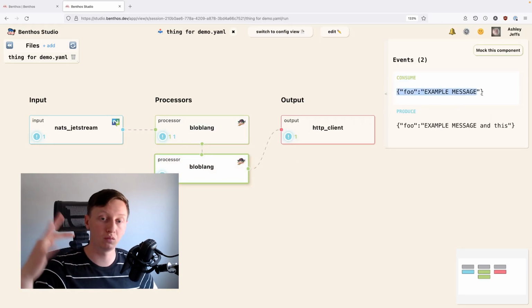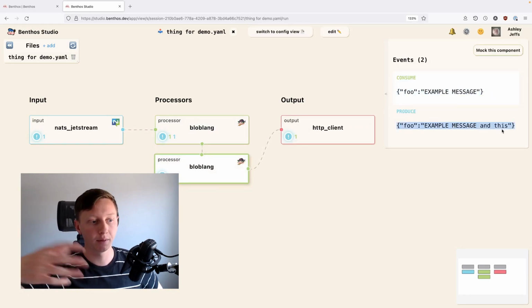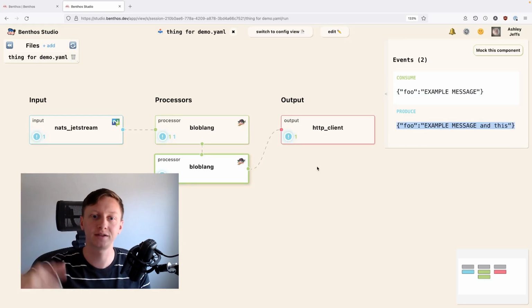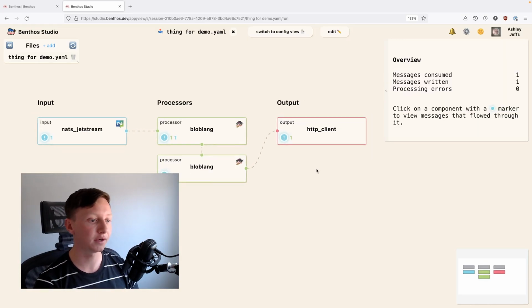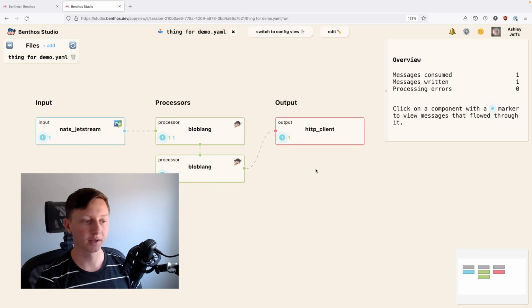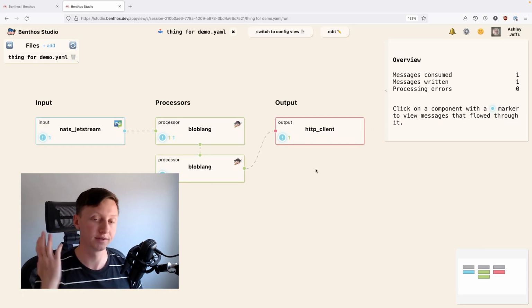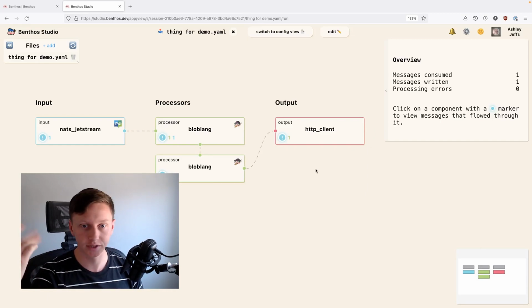So it'll tell you what messages were consumed and produced, and it kind of lists them as events that happened. So here I can see I consumed a message and I wrote one out, and then I can click another processor and I can see the same information, but obviously the events are going to be different. And then at the output, I can just see what messages eventually got routed to this particular output.